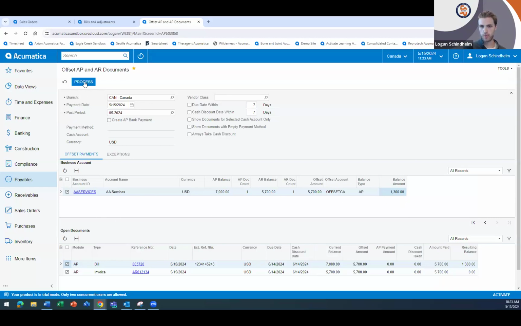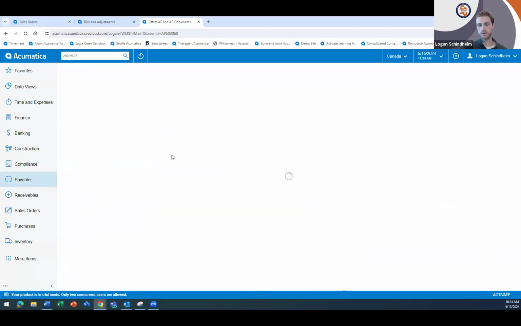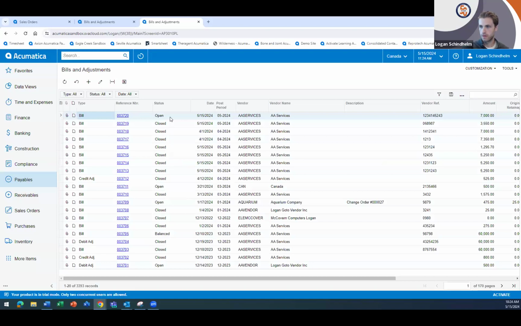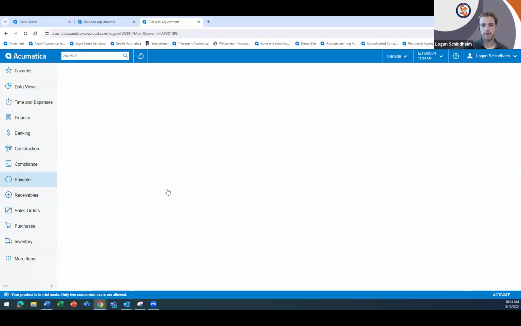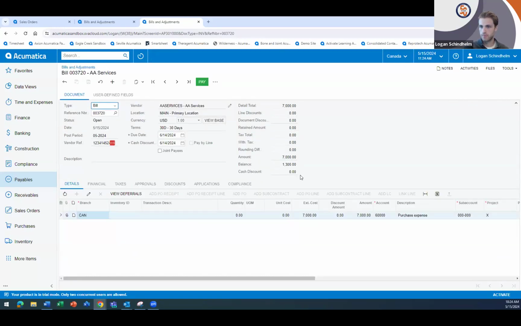So I'll go ahead and select process here. All right, so we got that green check mark, always a good sign. What I can do now is come back into the payables module and open up the bills and adjustment screen. Here we'll see at the top, we have this open bill for AA services. I'll go ahead and click into that. On the right-hand side here, we'll see we had an original amount of $7,000, currently with a balance of $1,300 due to that offsetting entry that we had just created through that offset AR and AP entries screen.